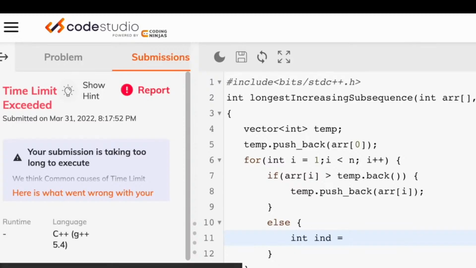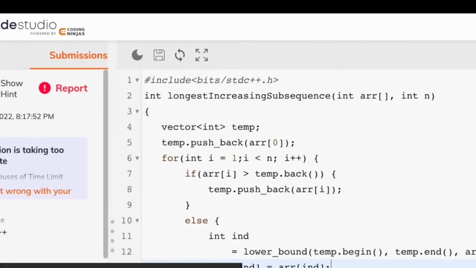In the index, you can easily do a binary search like lower bound on the temporary space. So just do temporary dot end, and you're looking for array of i. That's what you'll do a binary search, and you can just subtract. That's how easy the binary search will be. Once you've got the index, just go to temporary index and say this is where this guy will replace. Once you've done this, you can directly return the temp dot size.